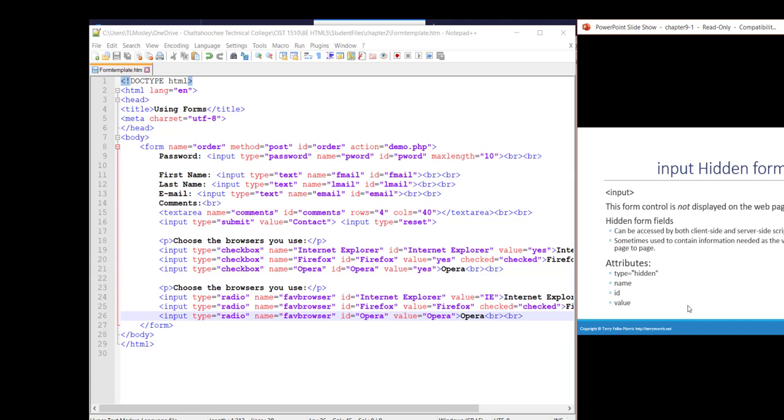You can use the input element, and the only thing is you have the type set to the value of hidden. You can have the name and the ID configured. They both should be basically the same value. And then for value, this will assign a value to the hidden control so it can be accessed by client-side scripting languages and server-side processing.